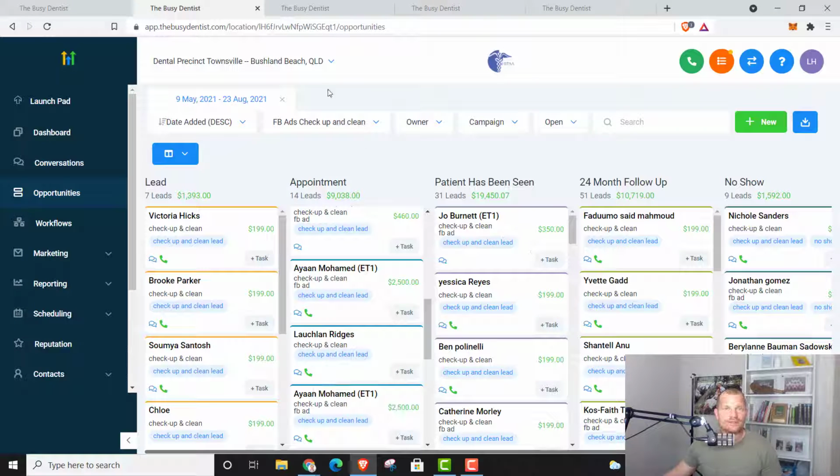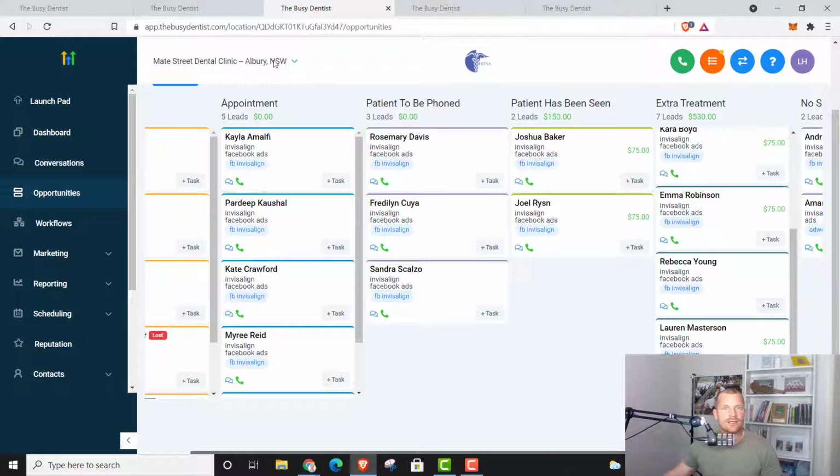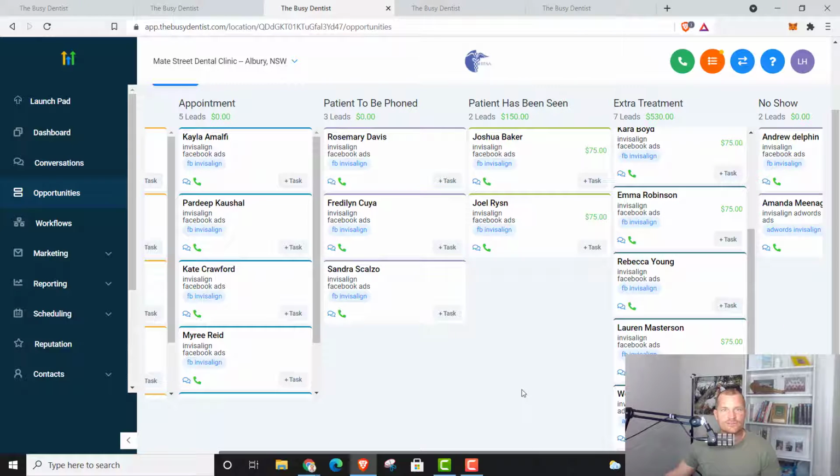Okay, so that is the general campaign. Let's take a look at an Invisalign campaign. So this here, I believe, is Invisalign. Yep, this is Invisalign. Okay, so this is going fairly well. I believe this is around about a month. So far, it looks like 9 patients we've seen.